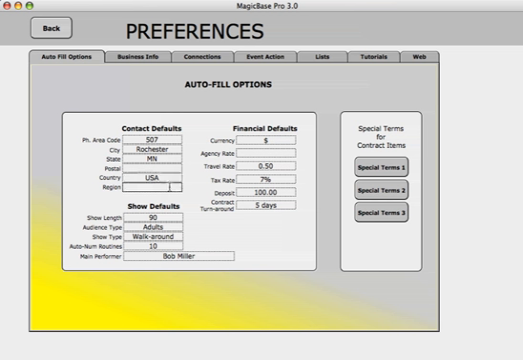Now, region refers to something like the county. If you want to put in a county that you always perform in, you can do that. Now, show defaults are descriptions of the shows. Show length refers to the number of minutes on the show. You can put in whatever show you want. If you usually do a half an hour show, then put in 30.